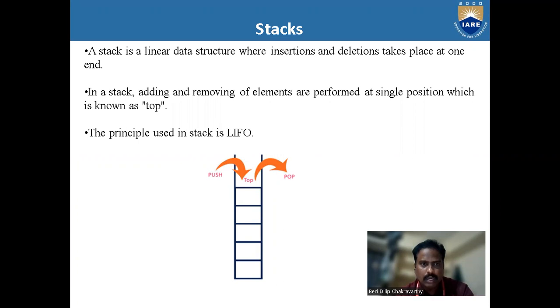Now let's see about this stack. A stack is a linear data structure. What operations are we going to perform on this stack? We can insert or we can delete. Where am I going to insert? I am going to insert and delete at one end. If you observe the diagram of a stack, we are inserting and deleting at one end. We call that end the top end.